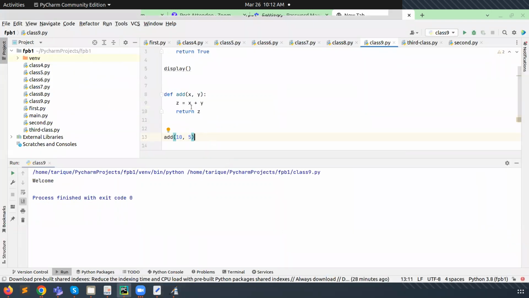Now we have defined this one. I will call it here, but no output will come. Why? First of all, we have defined an add function with two arguments. We are adding these two arguments and storing the result in this variable, and we are returning this variable, but we are not printing. After calling the function, we should store this return value in a variable. If we do not store this value in a variable, then nothing will happen.